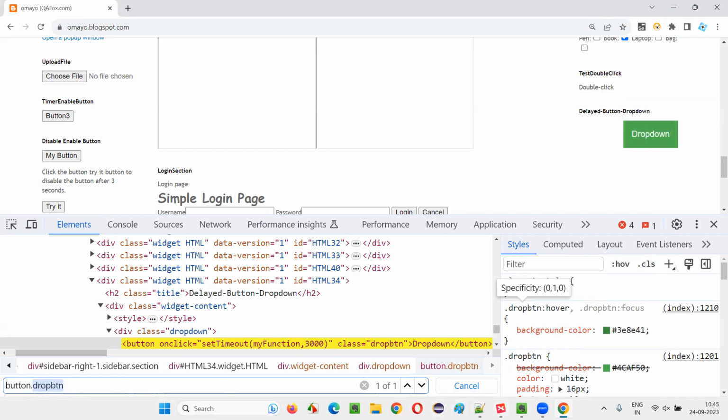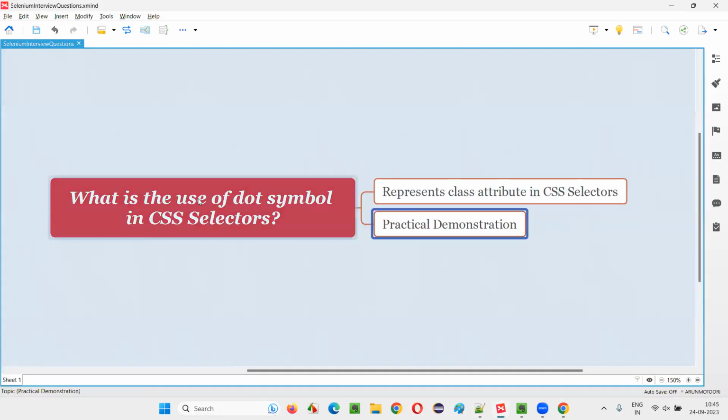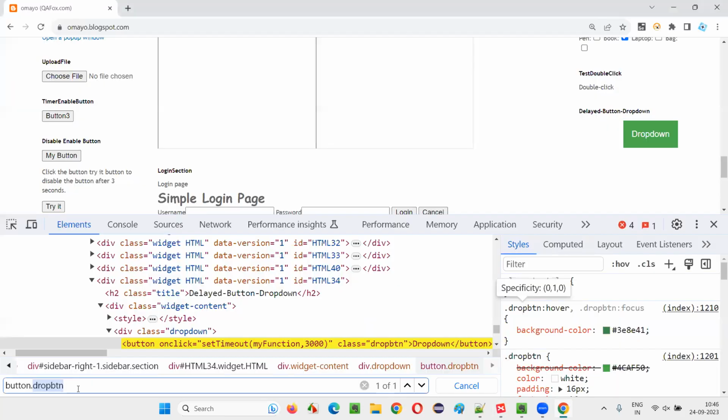Okay. So hope guys you got an idea what exactly is the use of dot symbol in CSS selectors. It represents class attribute in CSS selector. In place of class attribute, we can mention the dot, and the CSS selector that is using the dot looks very simple, right? Compared to the one we have written earlier without dot.